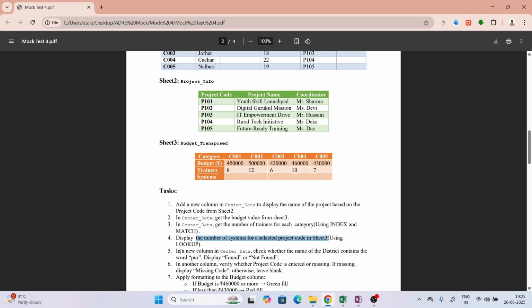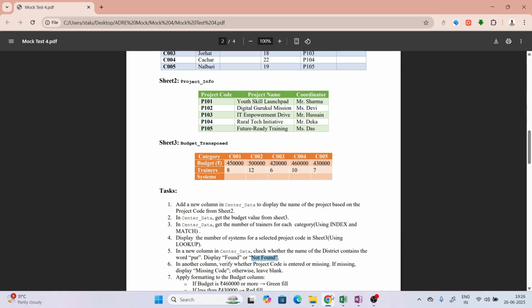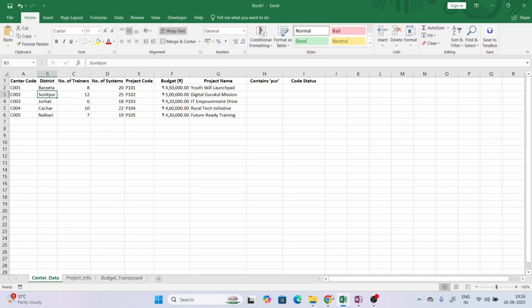Next, the question is: in a new column in the center data, check whether the district contains the word poor, display found, else not found. In our table we have the district, right? We need to check whether the district name contains poor, like Shanitpur contains poor. If it contains poor we display found, if not we display not found. So let's see first how we can get whether poor is there or not.